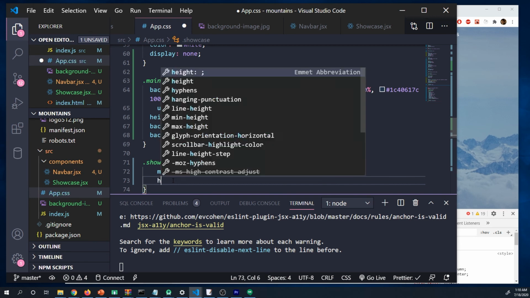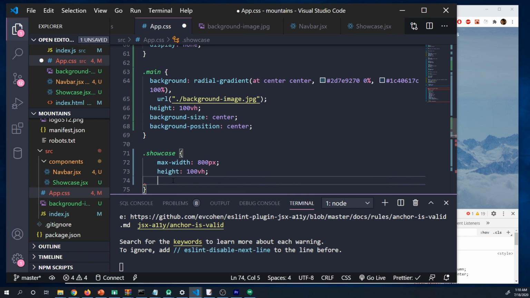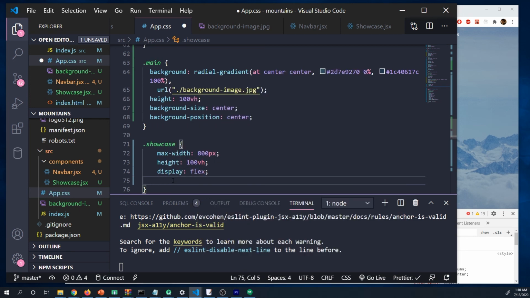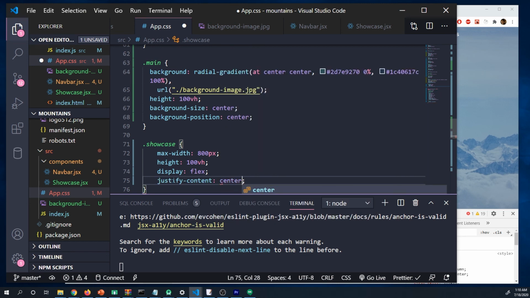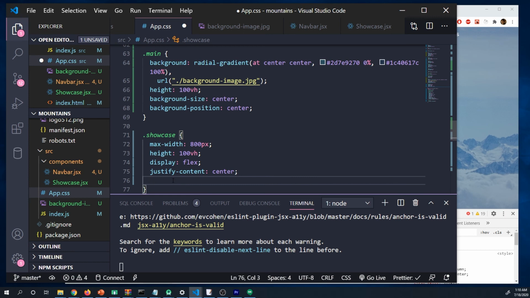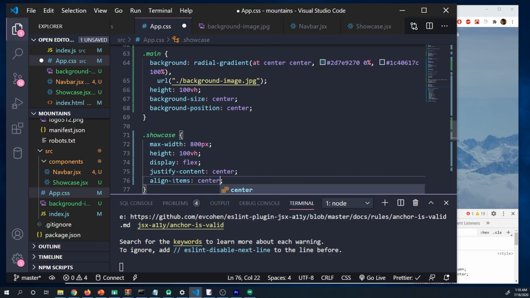So let's set height to 100 viewport heights. And then we want display to be flex and justify content. Remember, this is going to put this right in the middle from a vertical perspective. And then to center it horizontally, we want to do an align items center as well.